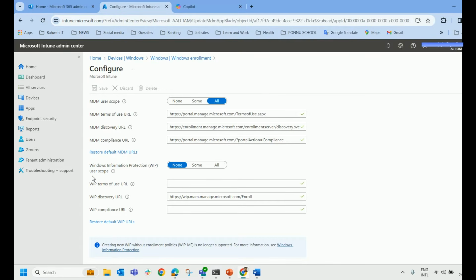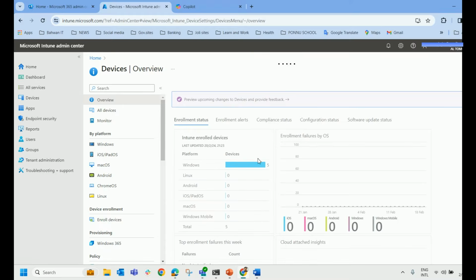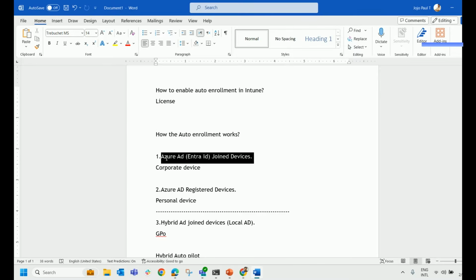And Windows Information Protection user scope should be none. If you do this, the auto enrollment part from the Intune portal is enabled. Now we will check it from the client machines. Presently, there are 5 devices enrolled. Now 2 more devices will get enrolled. One will be Azure AD joined. The other one will be an Azure AD registered device.